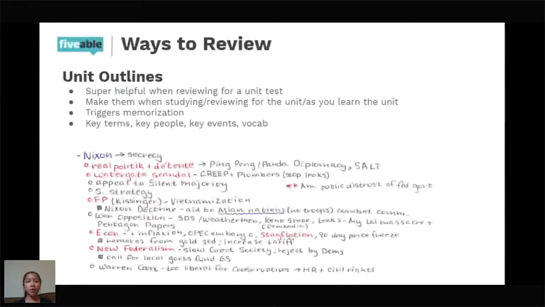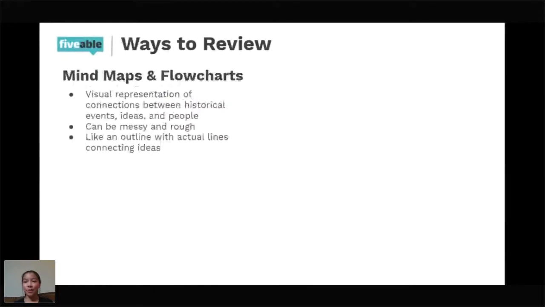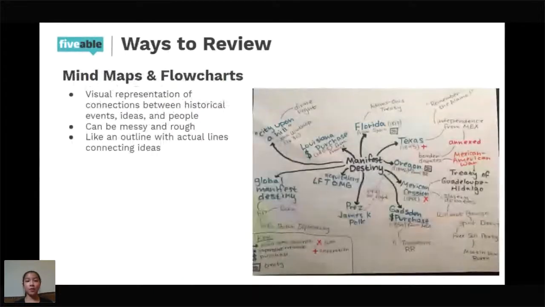So this definitely triggers memorization. Write down the key terms, key people, key events, any vocab. So down here you can see the Nixon Doctrine, and just anything that you want to remember, put it on this. Pretend that you get this sheet and you get to take it into a test as your one thing to take in. So next we have the mind maps and the flowcharts.